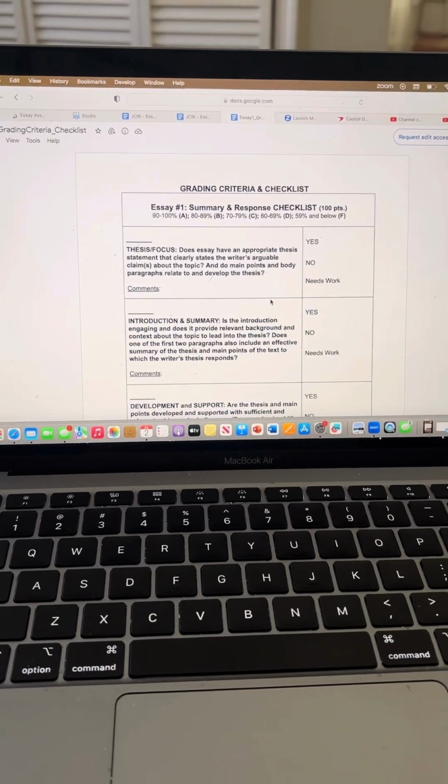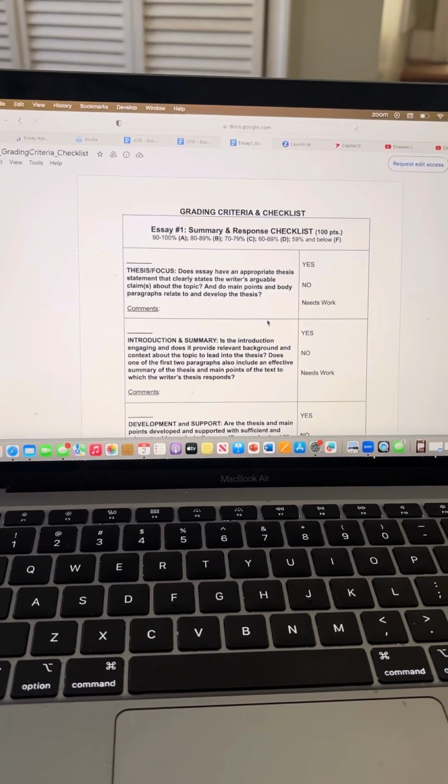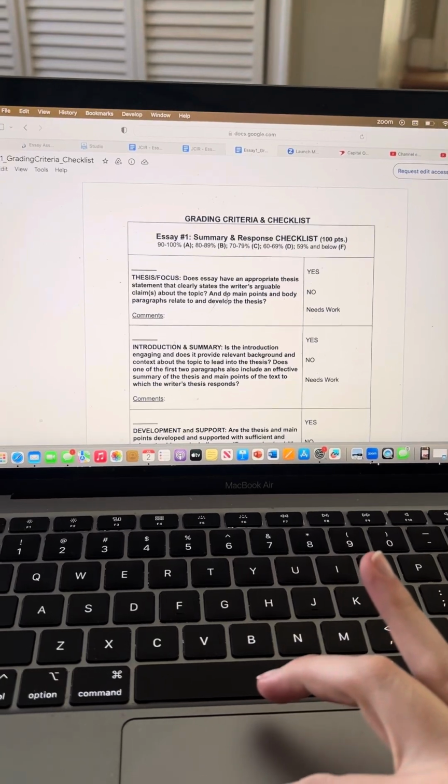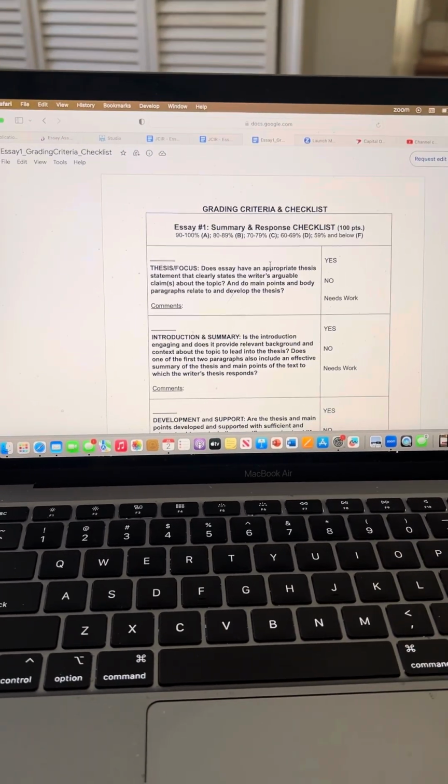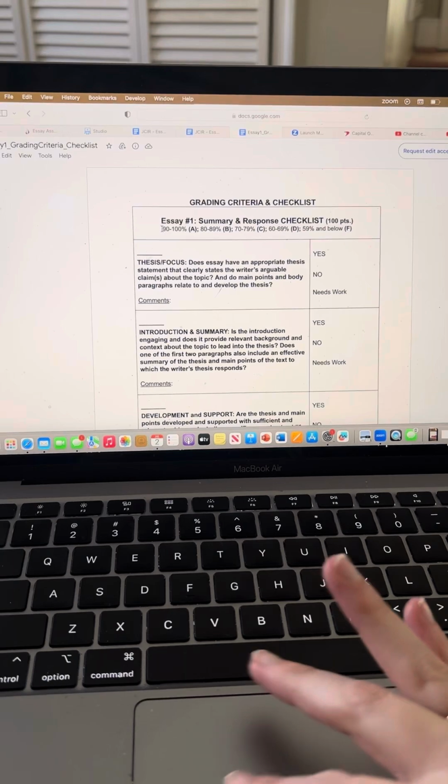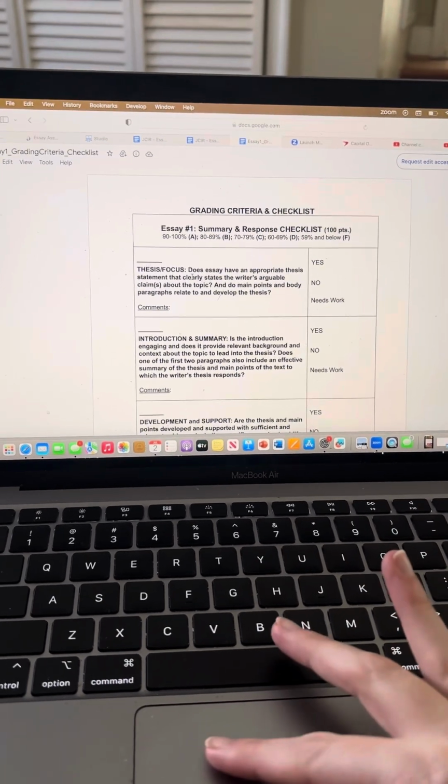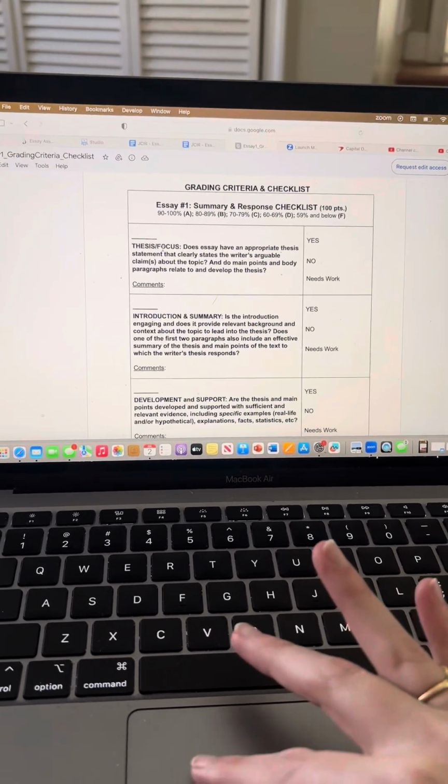All right, so grading criteria. I cut off in that last video and we're going to have this right here. But great, this is the grading criteria and checklist. So it's out of 100 points. We're looking for making sure we have a thesis and a focus.